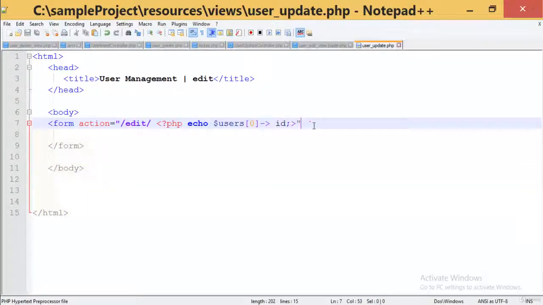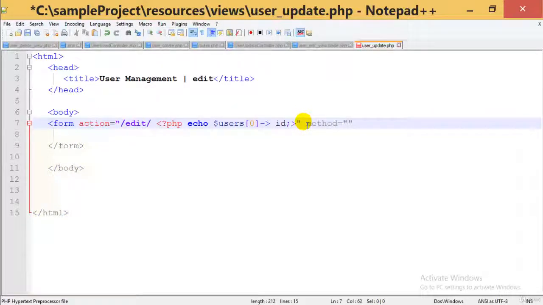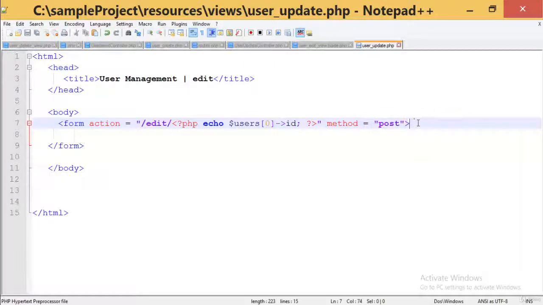So now I'll use a method, that is method equal to post. Method will be post. So I have started with the beginning of the form. Now I will do one thing: I'll create an input box over here. That will be done with the help of a particular tabular format.